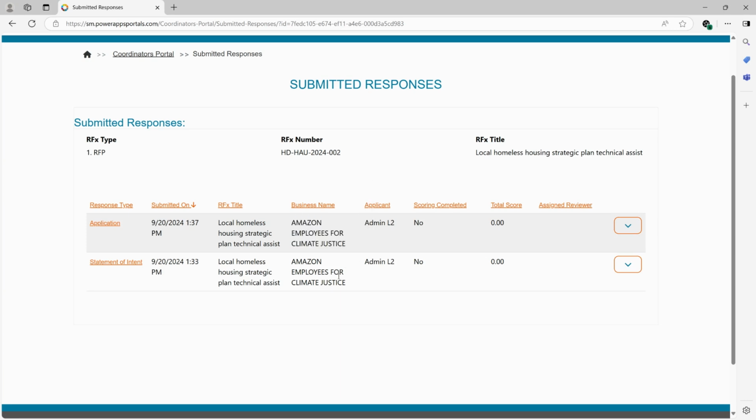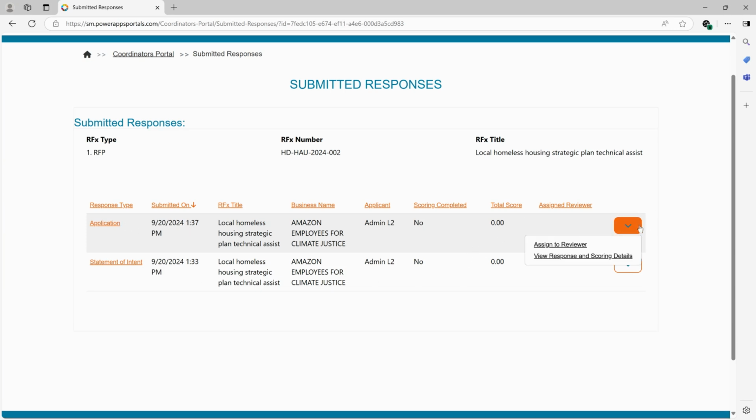According to their submissions, they submitted everything on time. So we are going to check their application now. Press on the drop-down arrow, and from here, we're going to select View Response and Scoring Details.